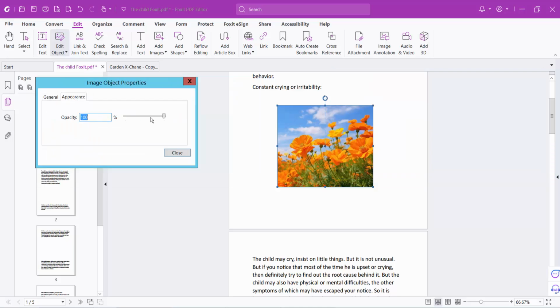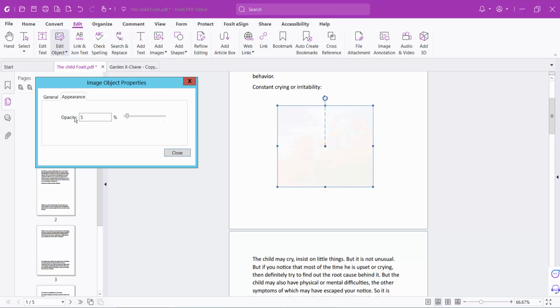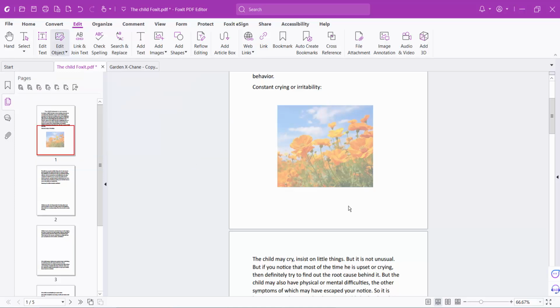This image transparency, that is opacity, and make it 50. And select close, and see this, our image transparency now shows.